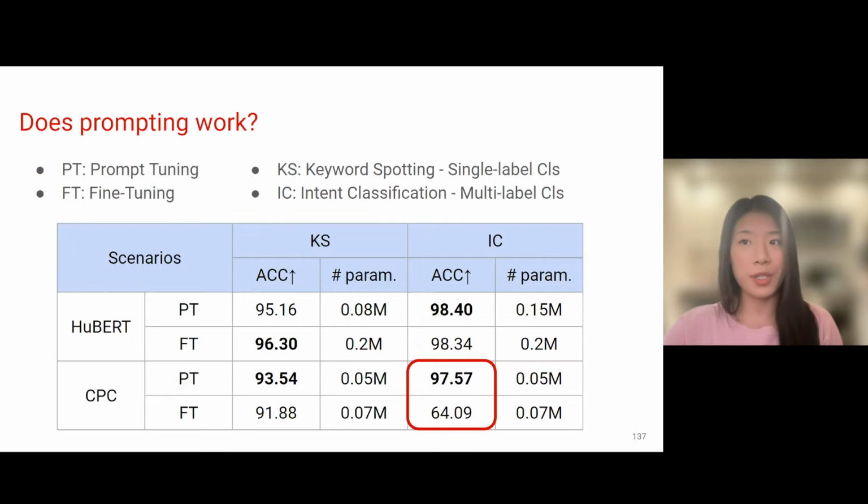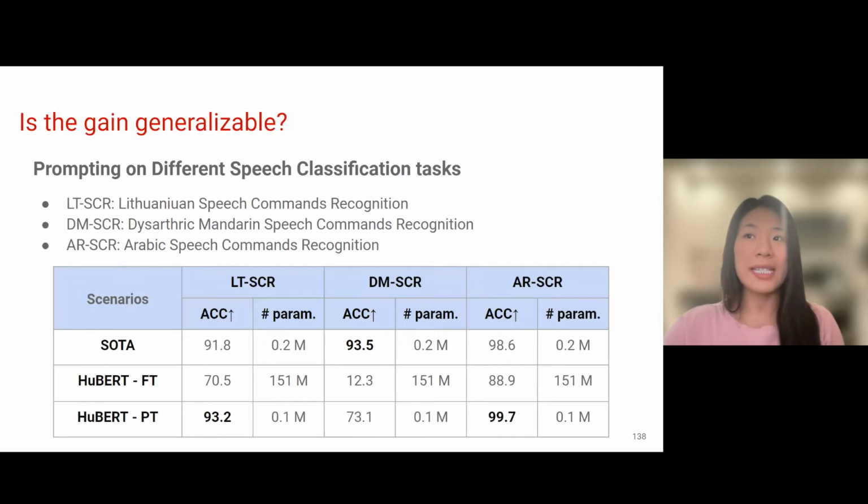Especially, we can observe on the intent classification task with CPC representations, the prompt tuning method can significantly improve the accuracy over the fine-tuning baseline. Besides, we also want to know if it is generalizable to other speech classification tasks here.